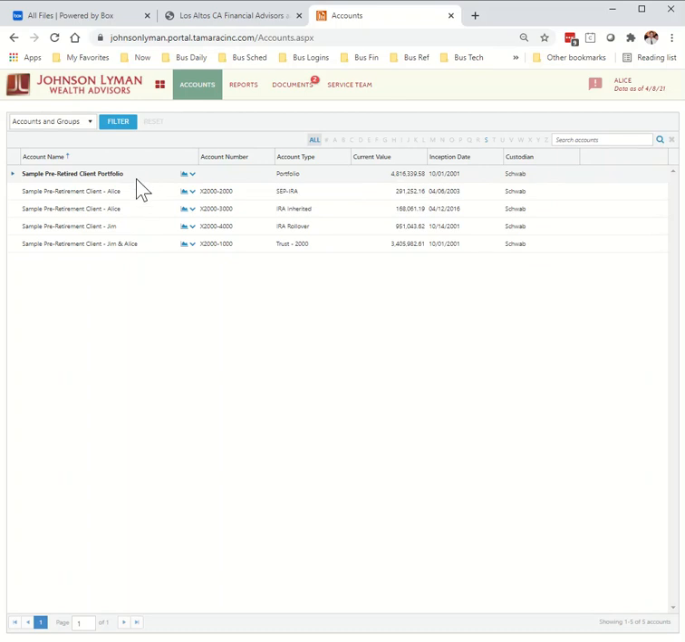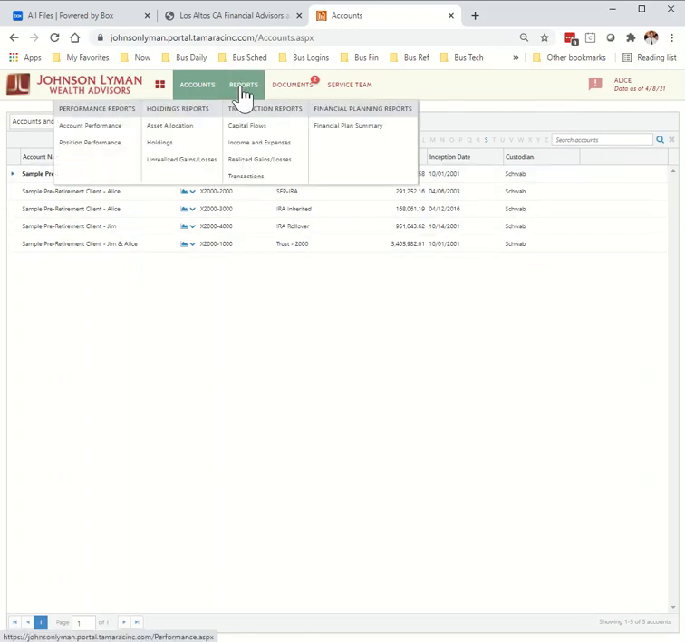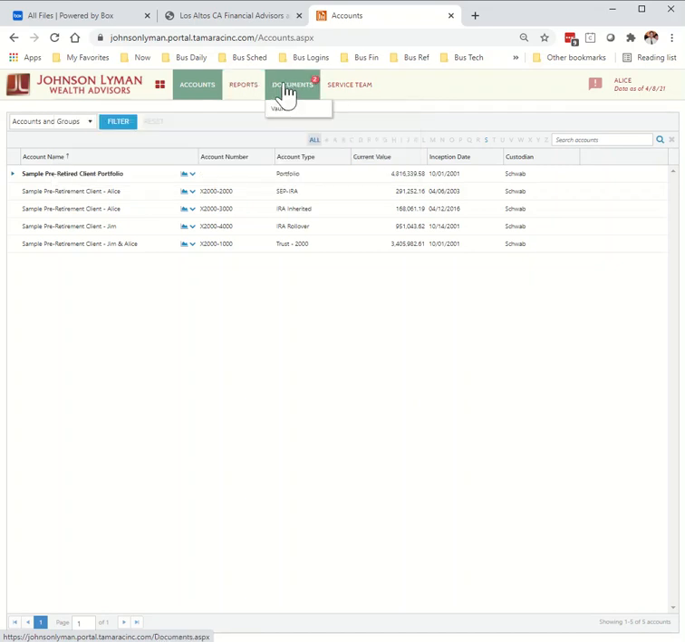So this is a quick way to just see your overall picture, like you would see at your custodian. And the second item is reports. I'm not going to go through all of these reports today, but you can see that there's detailed information on performance, on holdings, including unrealized gains and losses, capital flows, income and expenses, and transactions, and so forth. So under this reports menu, you can really get any kind of detailed information you're interested in.